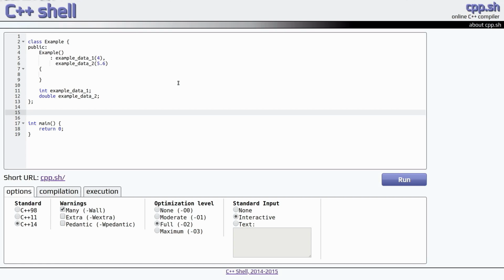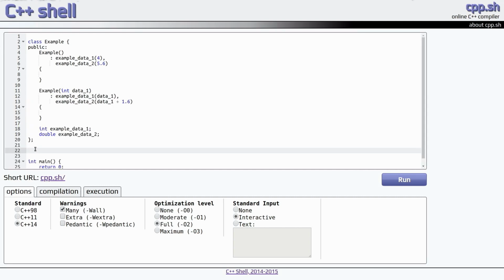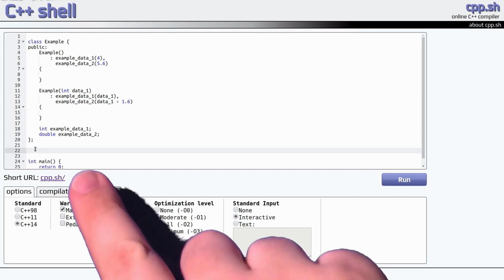Just like we can have functions that have the same name but different parameter lists, we can have constructors that have the same name and different parameter lists. This is useful so we can set up our object in multiple ways depending on the data we have at hand.